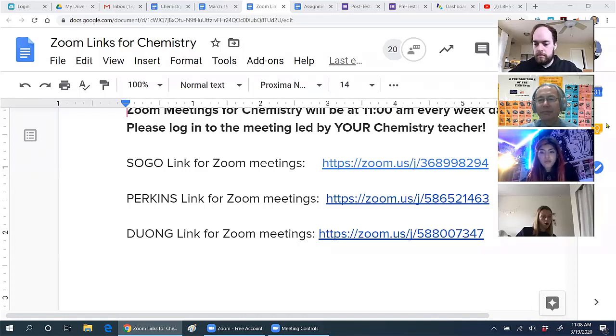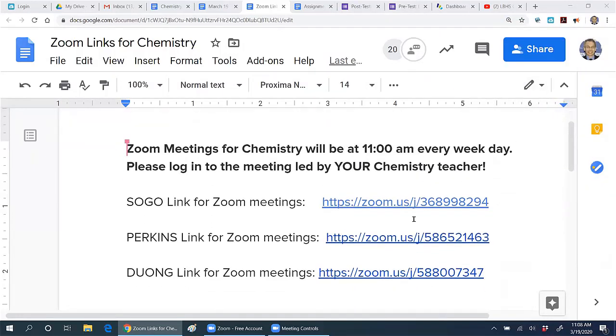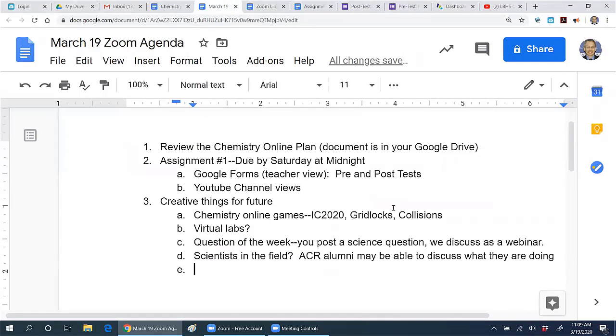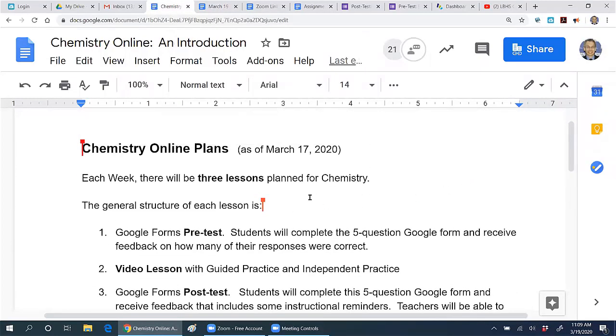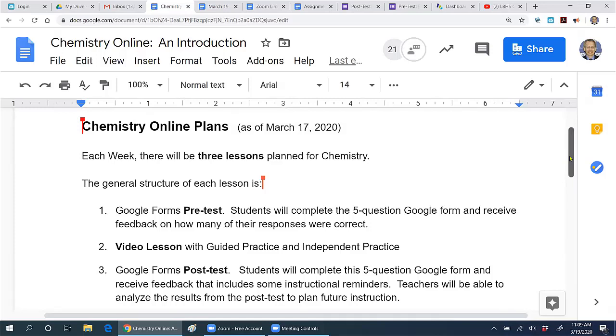All right, let me go to my screen here. So you should be able to see the Google Doc. I'm going to go to our agenda. This will be how I do things, I think, is just to have a document that you can look at while I'm talking about it. Number one is review the chemistry online plan. You all have this in your Google Drive. I talked about it yesterday. The structure is simple and I hope easy for you to follow.